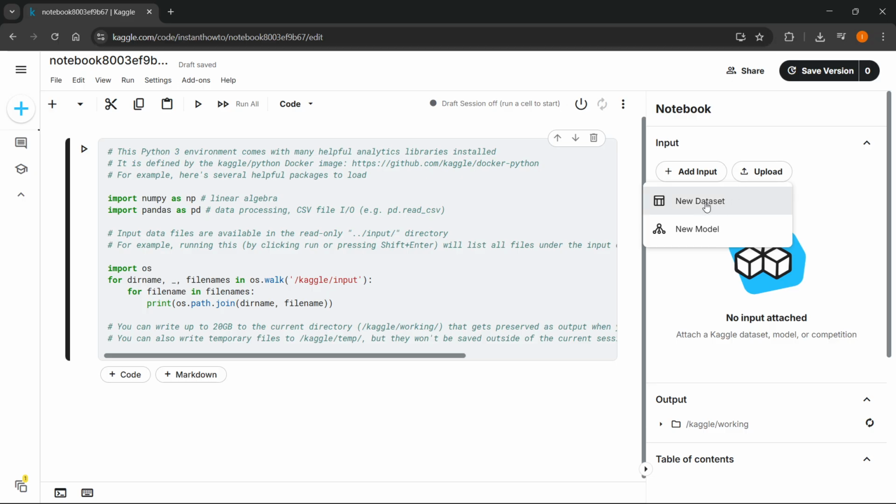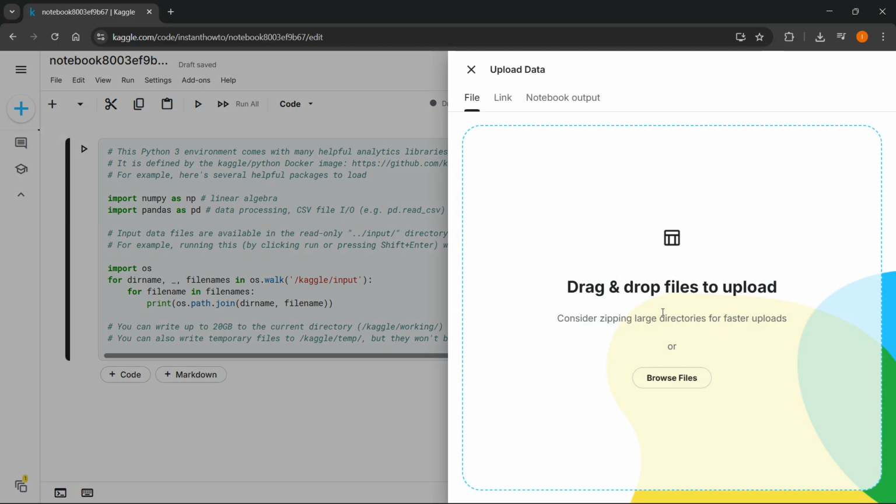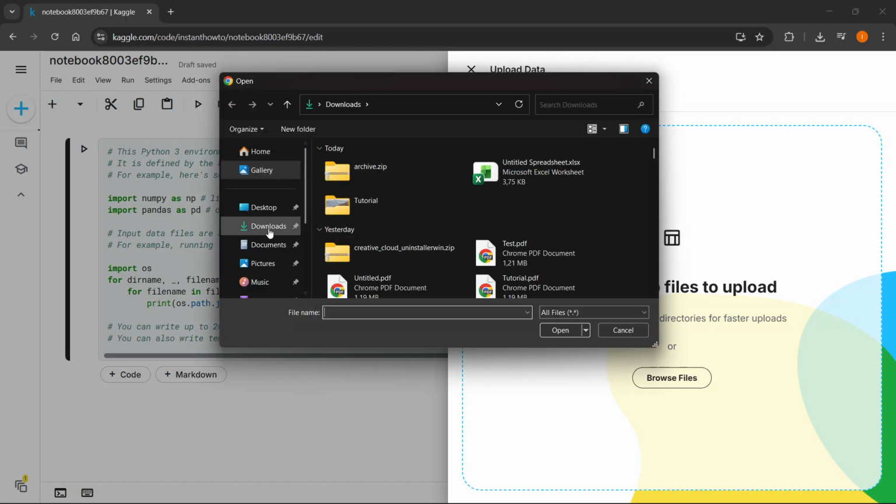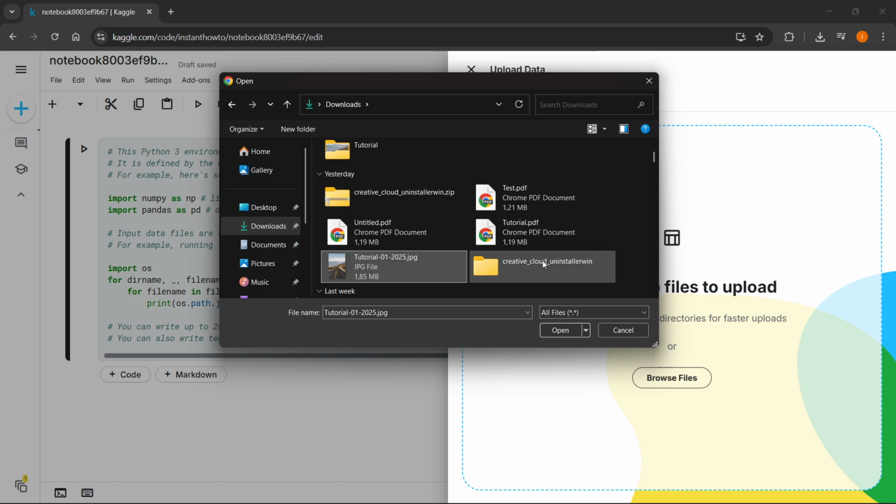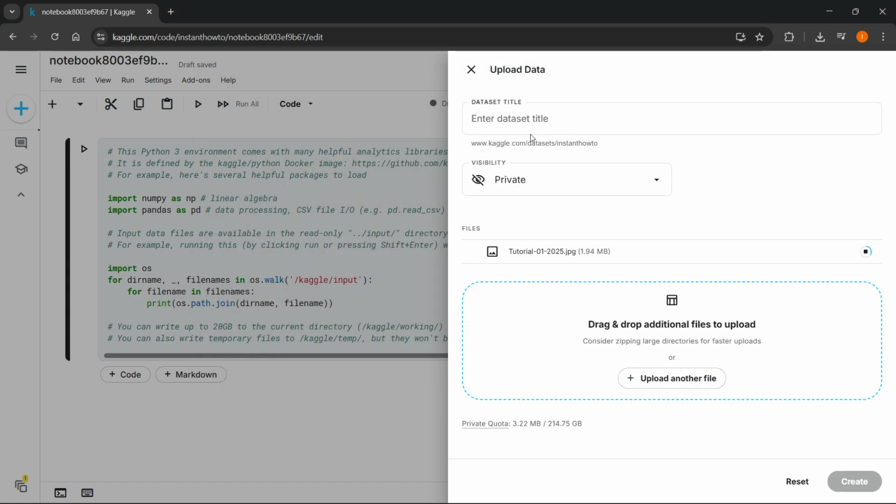Here you want to do new data set, and then in here you simply want to drag and drop your image, or of course you could also search for it. So I'm going to browse files over here. I'm going to go under my downloads here, and then I'm going to find my image here. There we go, there it is, and I'm going to click on open. There we go, and then you have to give it a name.